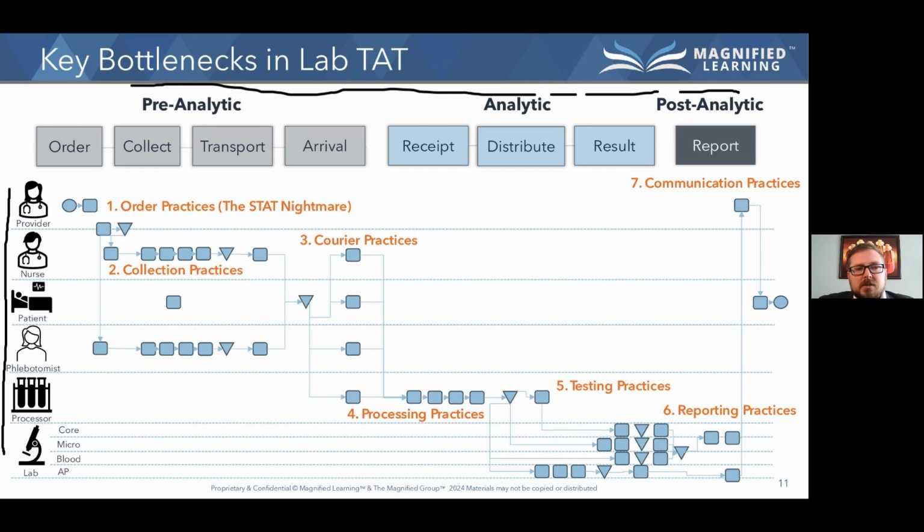Now, these 7 steps are first with ordering practices, and I label this the stat nightmare because a lot of clients in the past have shared with me the excessive use of stat ordering. And the common theme I hear is that if everything's stat, then nothing is stat, right? But it goes far beyond stat. We have challenges with just ordering the right tests and making sure that we're not ordering excessively.